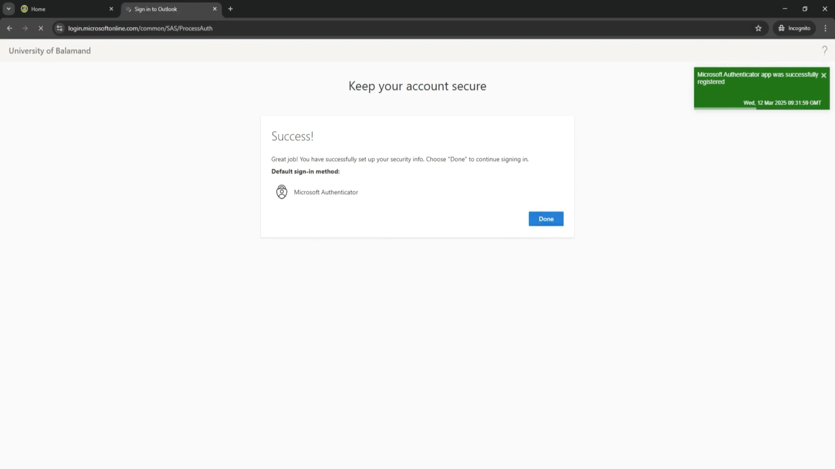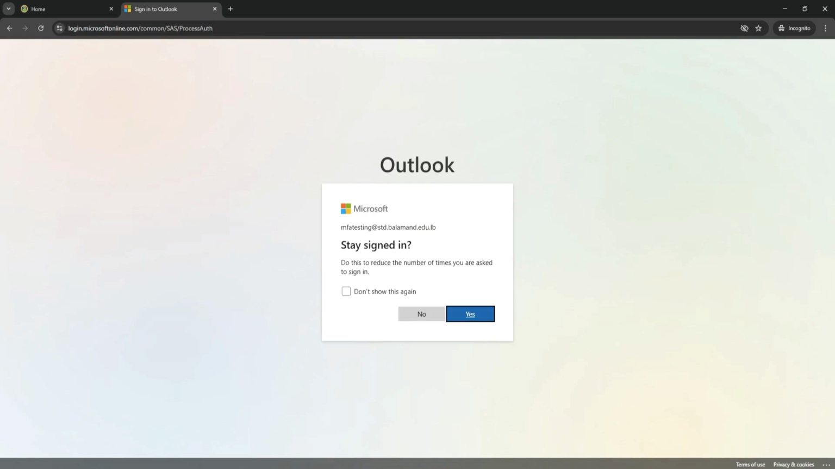Attention! Once you have registered, your second sign-in will request a new code to be entered on your phone. And for any inquiries, contact the UOB IT department.